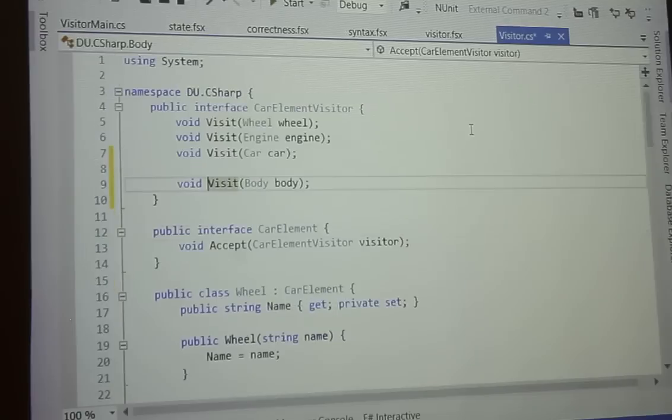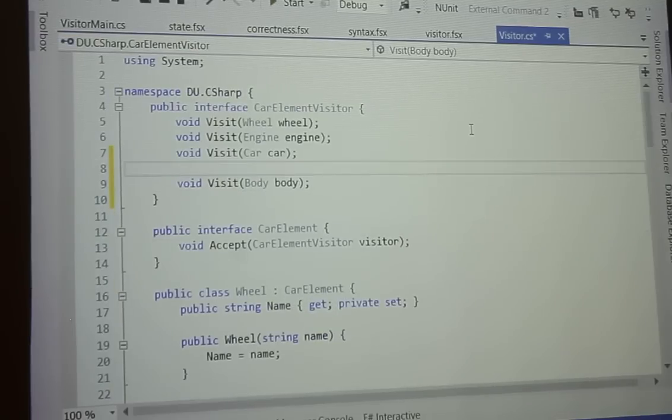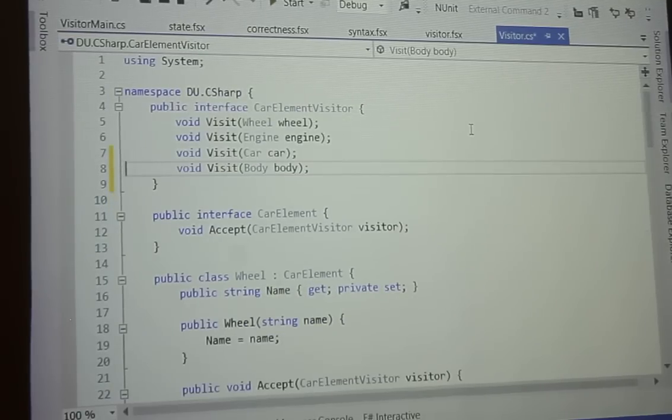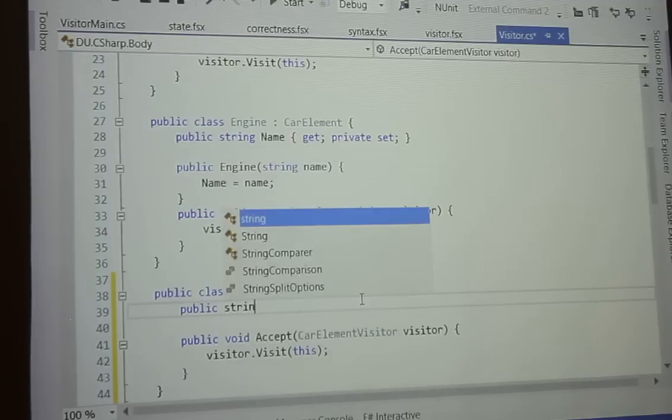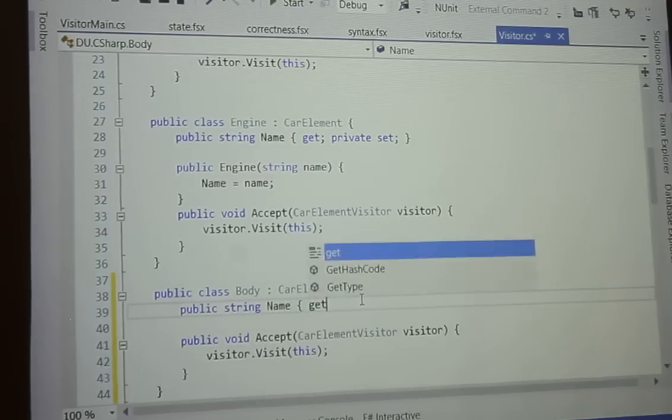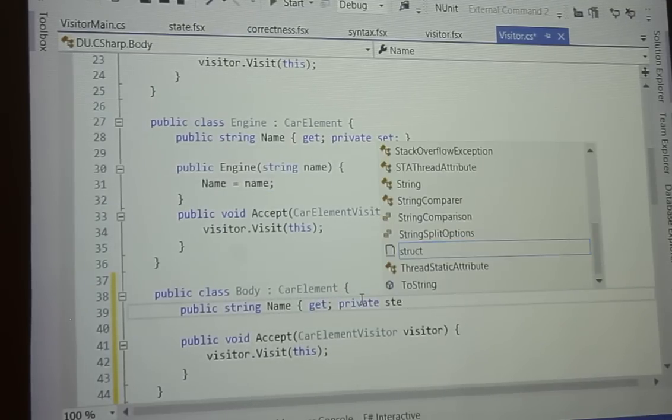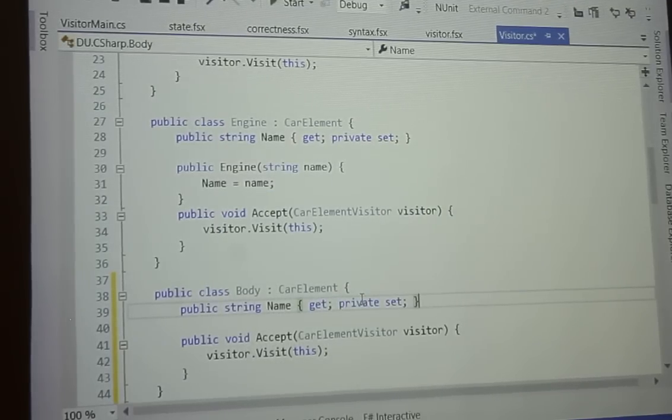There it is. All right. And let's do public string name.